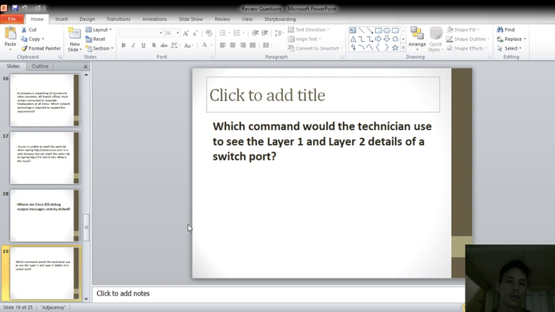Next question is, which command would the technician use to see the layer 1 and layer 2 details of the switch port? The answer here should be show interface. The show interface command can be used on both routers and switches to see speed or duplex, media type, MAC address, port type, and other layer 1 or layer 2 related information.